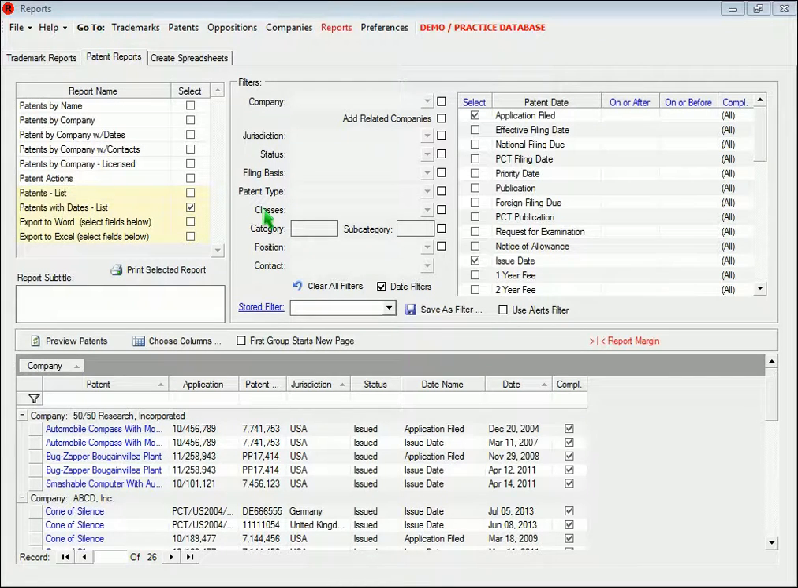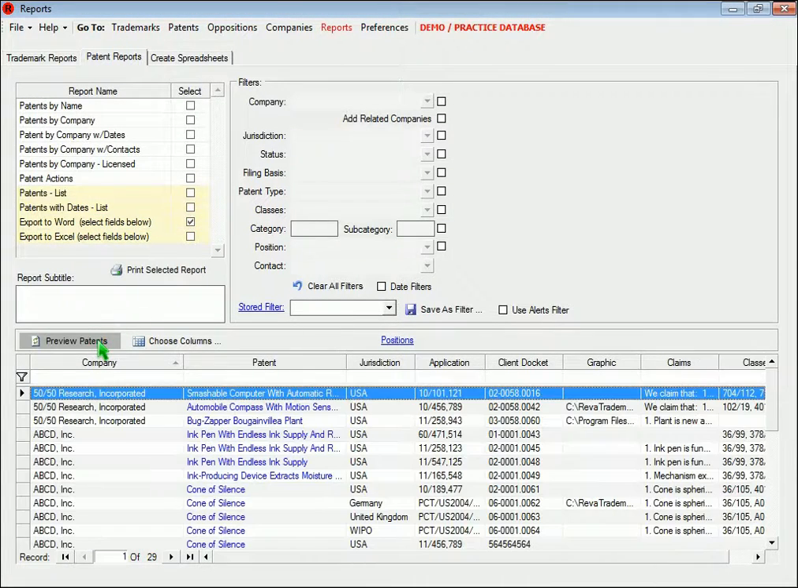The final two options for printing reports are these: Export to Word and Export to Excel. Now, just like with the list reports, the records that you'll be exporting are the same records that appear in the grid, although the options are a little bit different. So let's start by exporting to Word and show how this works. First, we need to select the report and then preview the records.